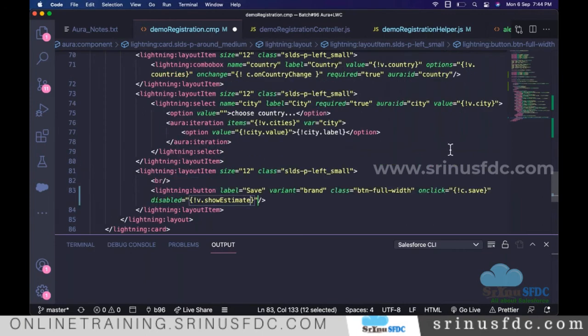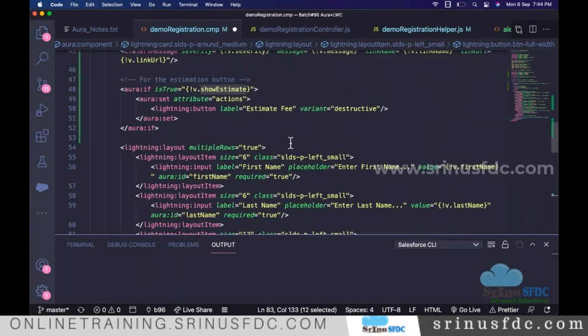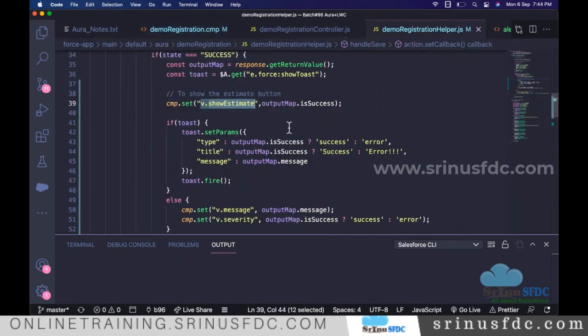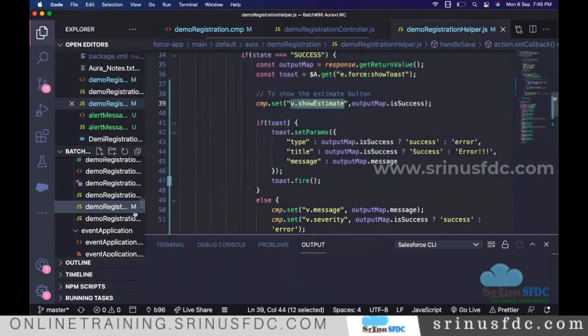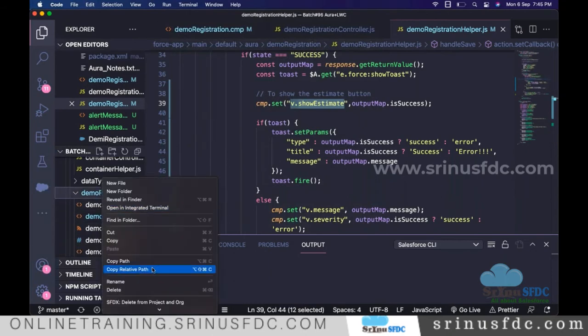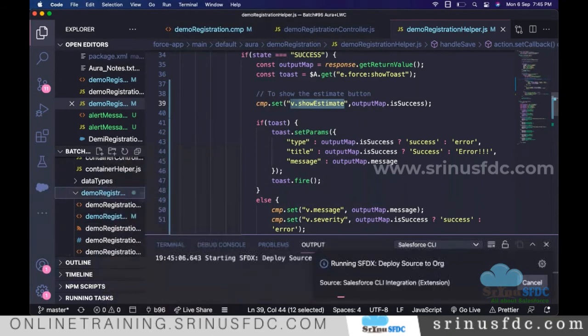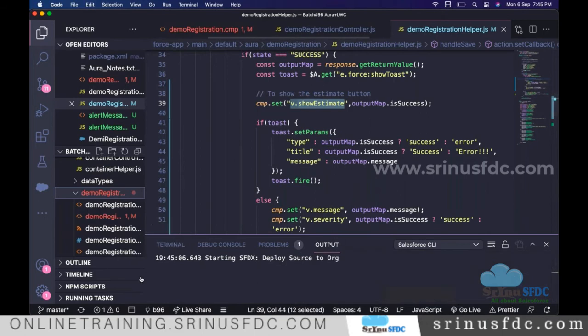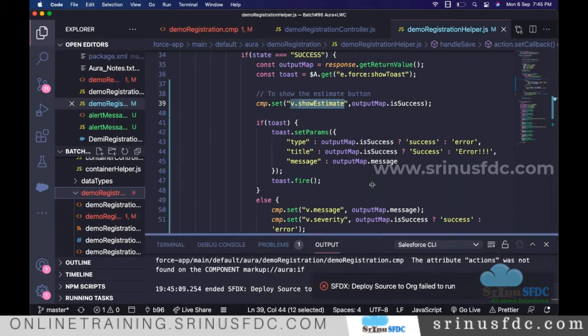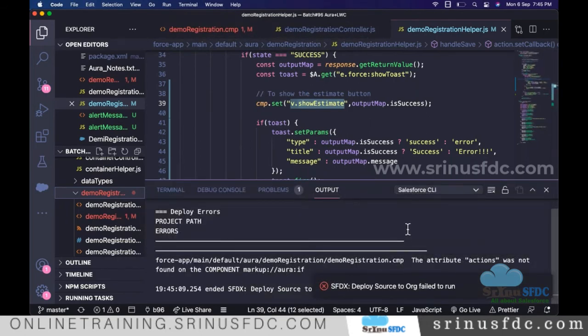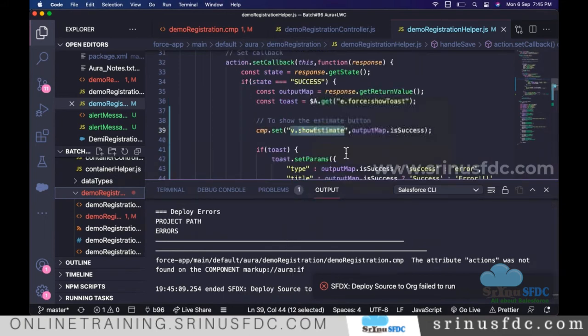So now on top, when we use this, we are using v dot. Here also v dot. I think we are good. So now let's save and test this. Deploy. Actions was not found on the component.